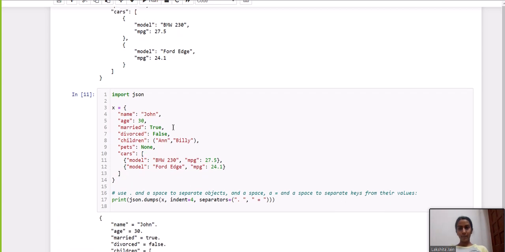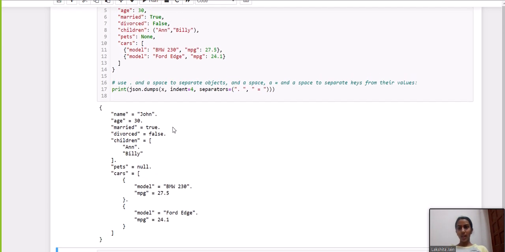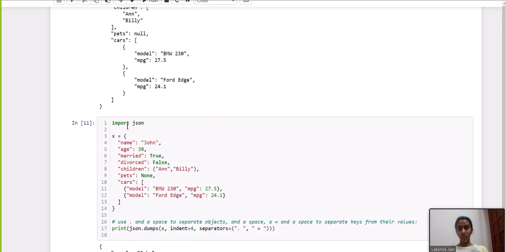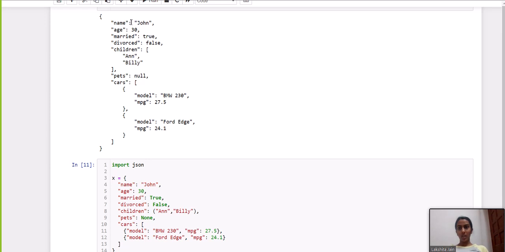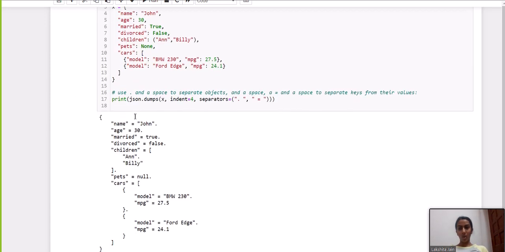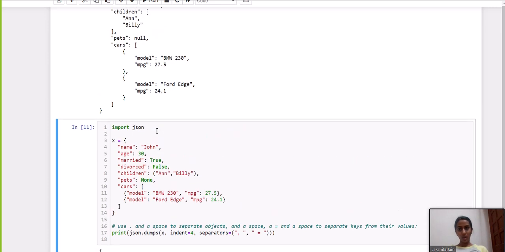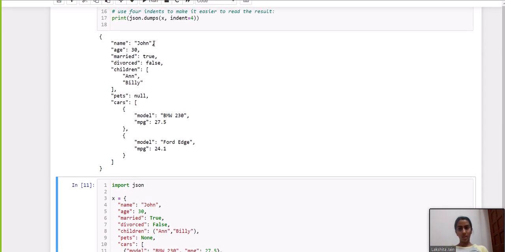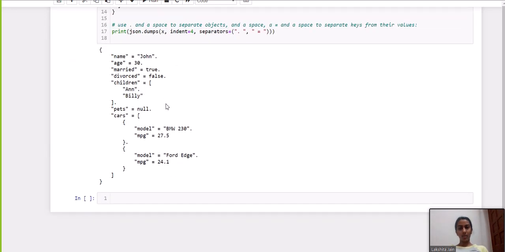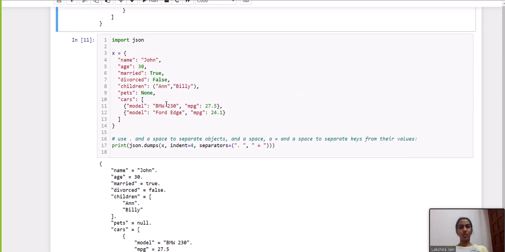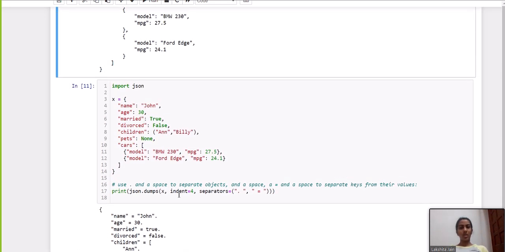Okay, so you can see that earlier the name and colon used to appear, and now it is replaced by equals to, because it separates keys from the values. And earlier we had a comma, and here we have a dot. So the dot separates different objects. So this is another parameter which json.dumps takes.